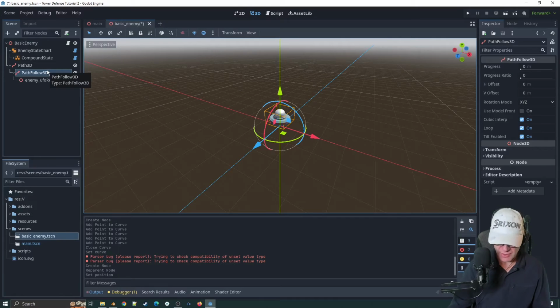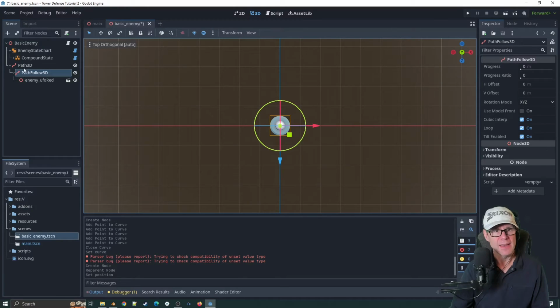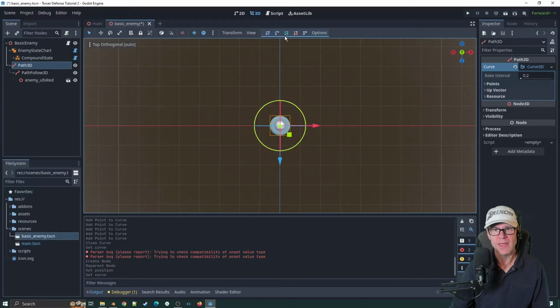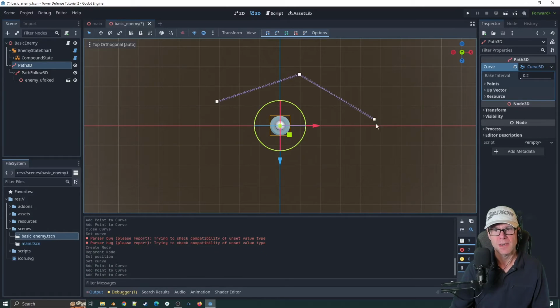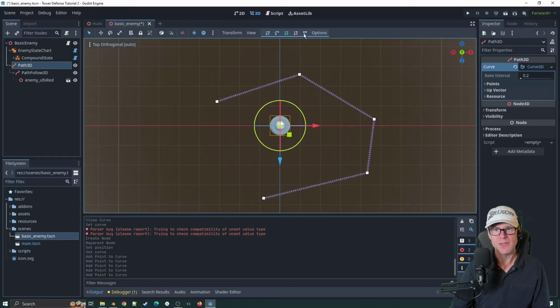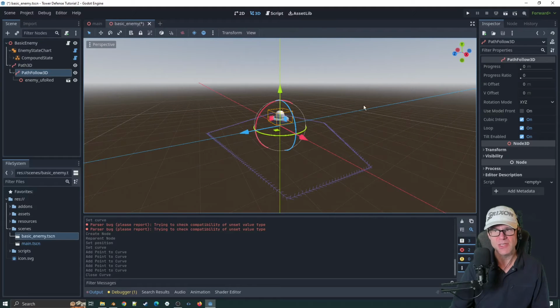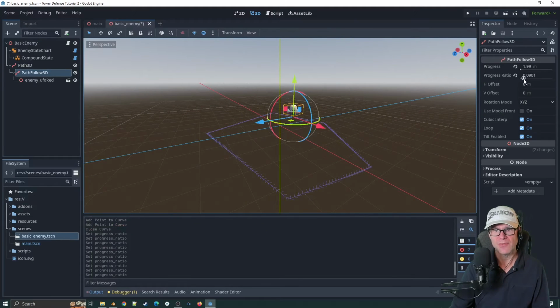But let's quickly do this again. Let's go to 7 here and create a new Curve3D just to show you how that would work. We'll add some points and then close the curve off. If we go back to the PathFollow3D, you'll notice initially it's there, but if I change the progress ratio, you'll see it follows that all the way around. Now we don't actually want the progress ratio.